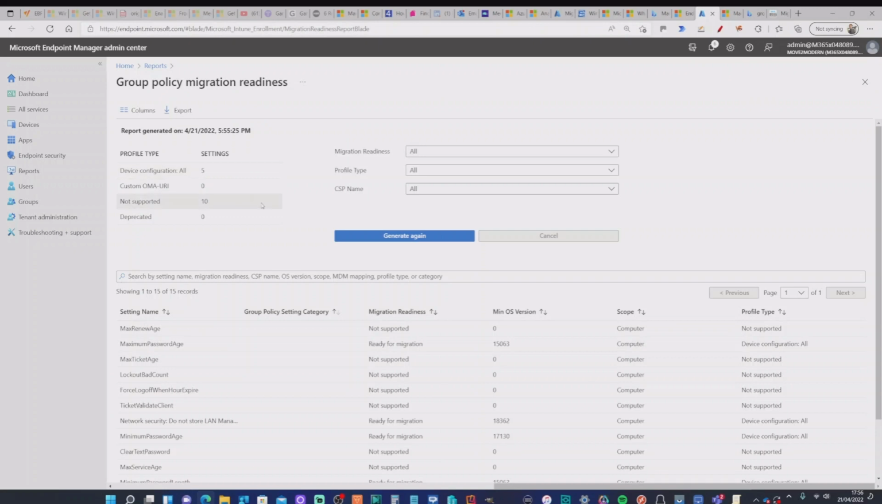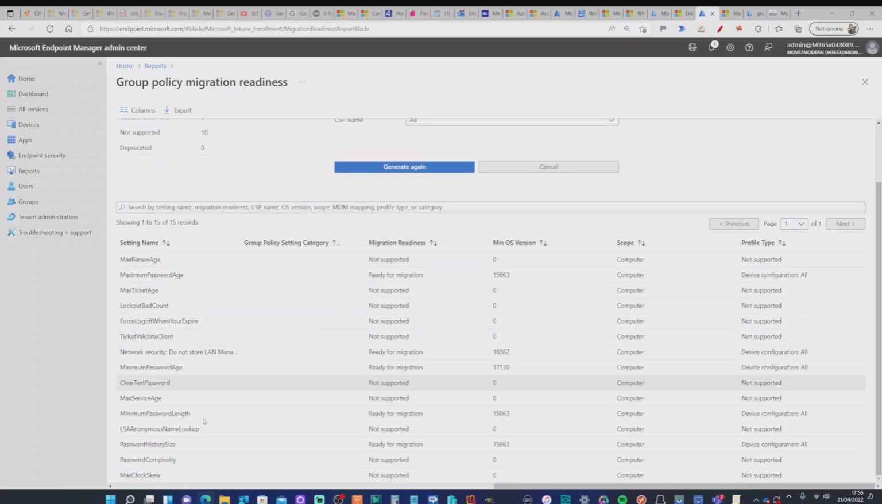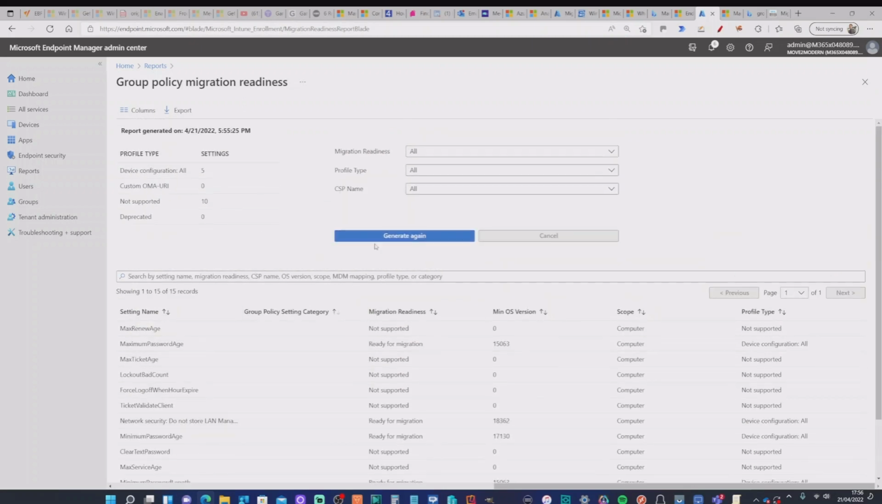So straight away you can see again the settings that we saw on the previous option, so all the GPO settings that have been imported. Now you may need to generate the report again. It will take a few moments for the details to populate. But this is a different view and a slightly different way of seeing the settings that you've imported. You're going to get a breakdown of the settings that are configured, that are available and basically can be migrated. You've got those that aren't supported, and obviously anything that's deprecated.